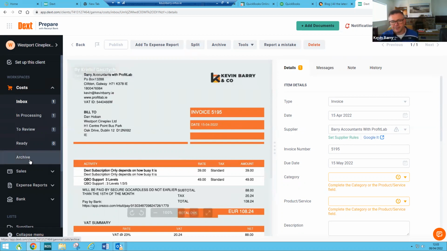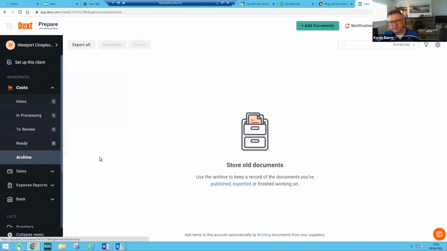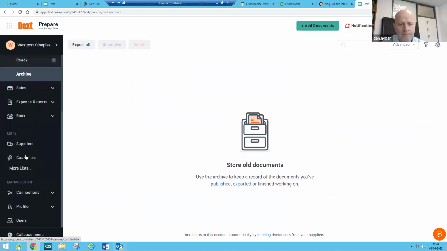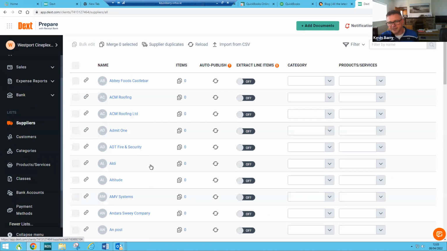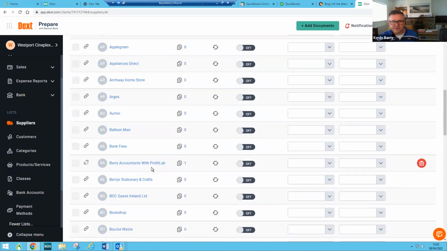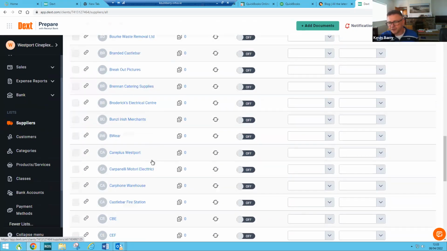But everything that goes in on the app, even when we publish it, will sit in here in a storage place, an archive. Okay. And you'll see as the bills go in, all the suppliers will start to populate and all this type of thing here. So it's got all those suppliers already from your QuickBooks.